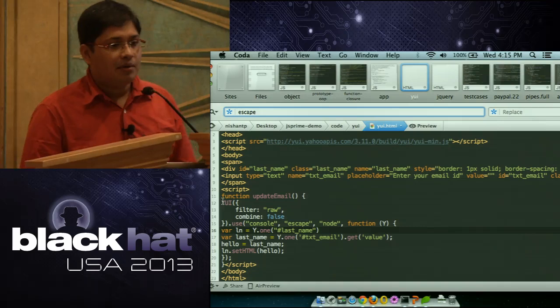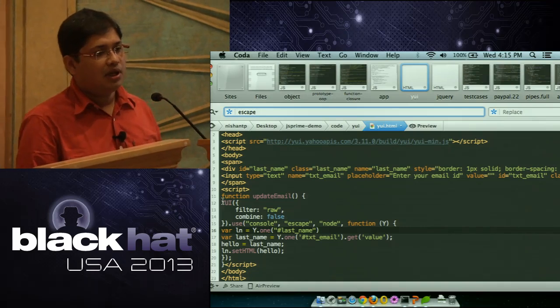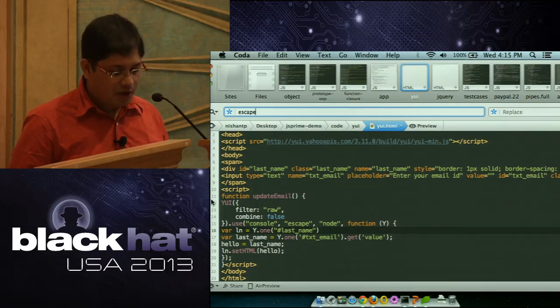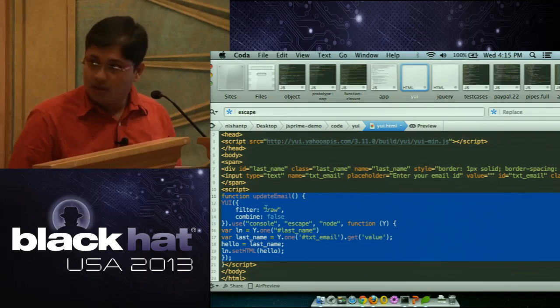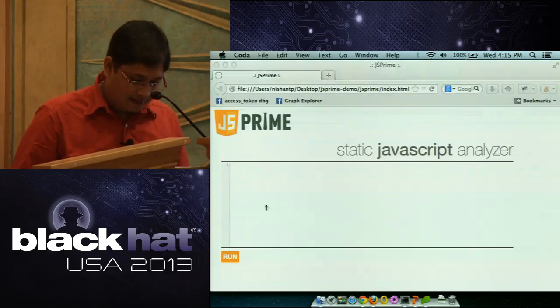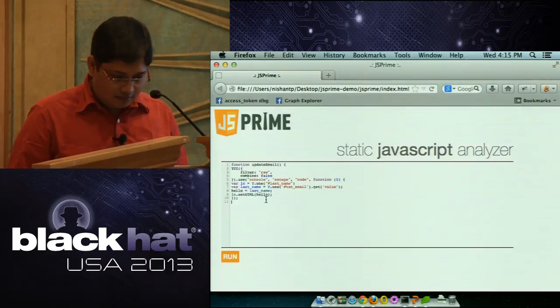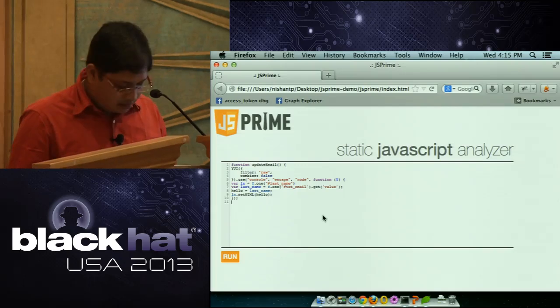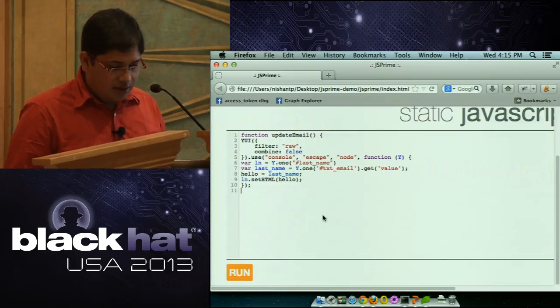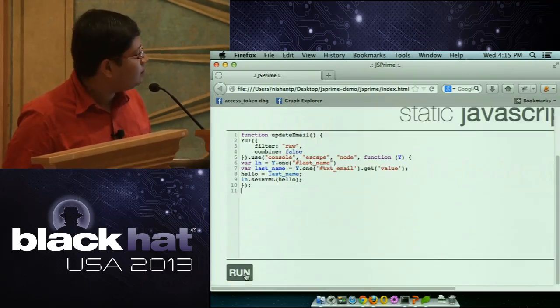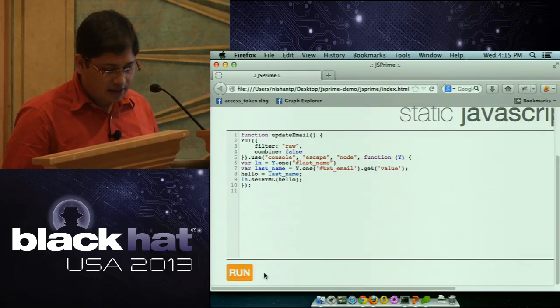Okay, so you remember the first example that I showed you, that I coded in YUI. So this is the script function. What I'll do is I'll just paste it here, and I'll try to run scan.